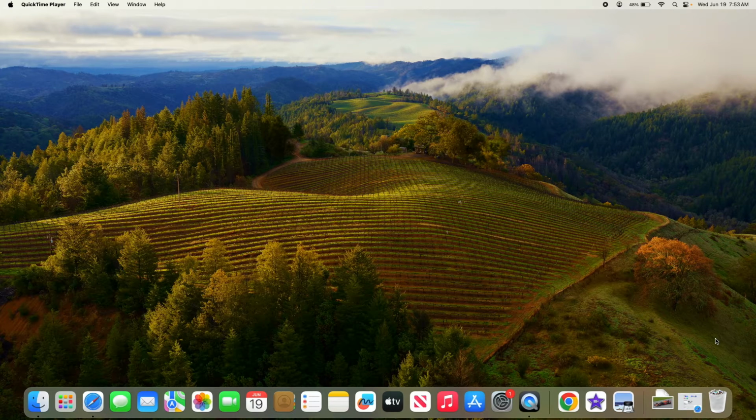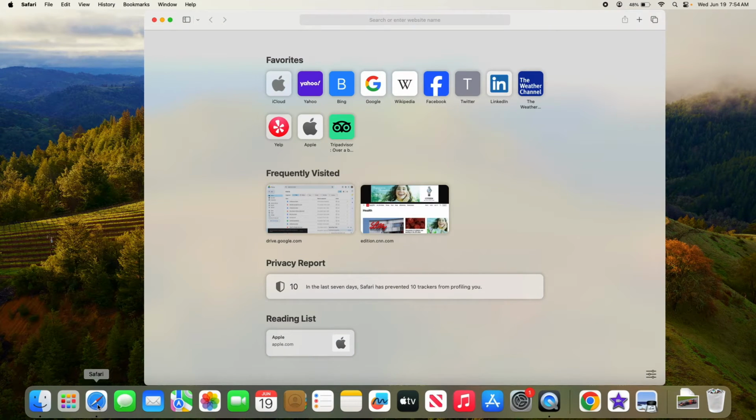To remove frequently visited on Safari, open up Safari browser on your Mac. Here you will see your frequently visited sites on the start page. To remove a specific site, simply click on that particular website icon and select delete from the menu, and it will be gone.